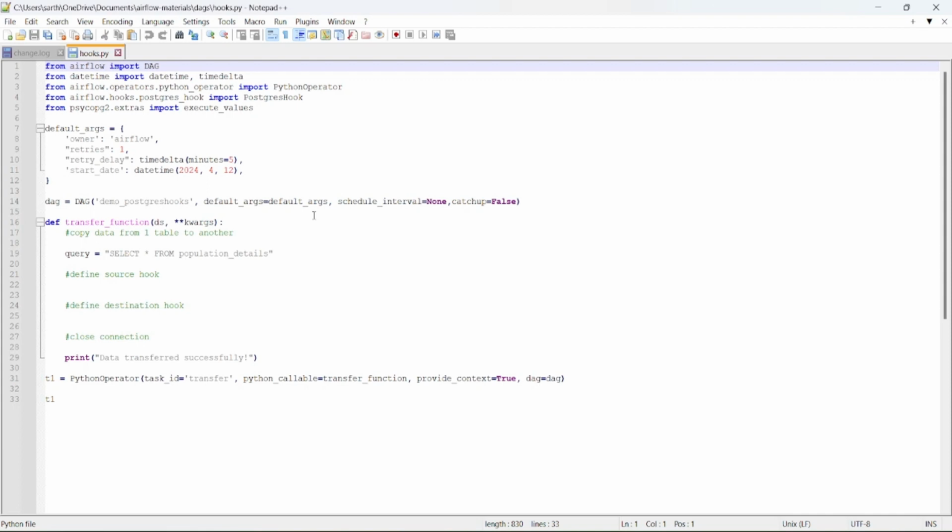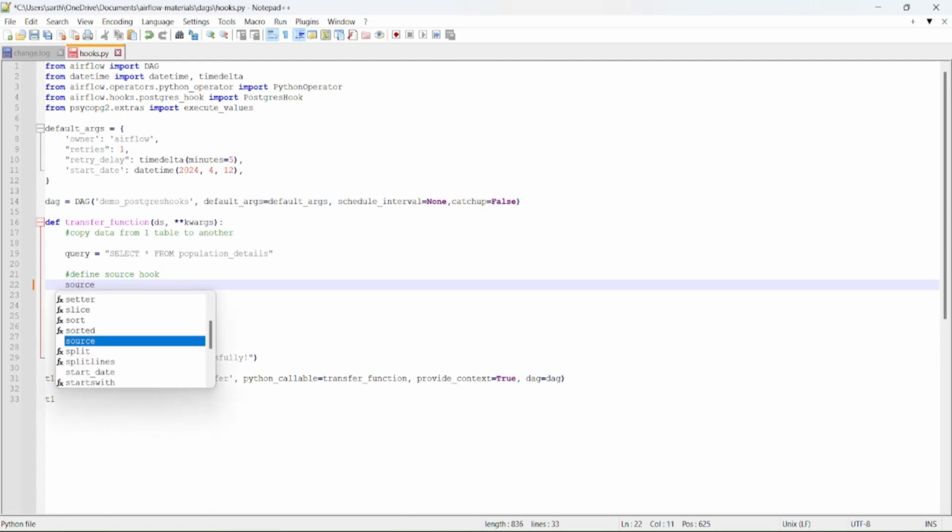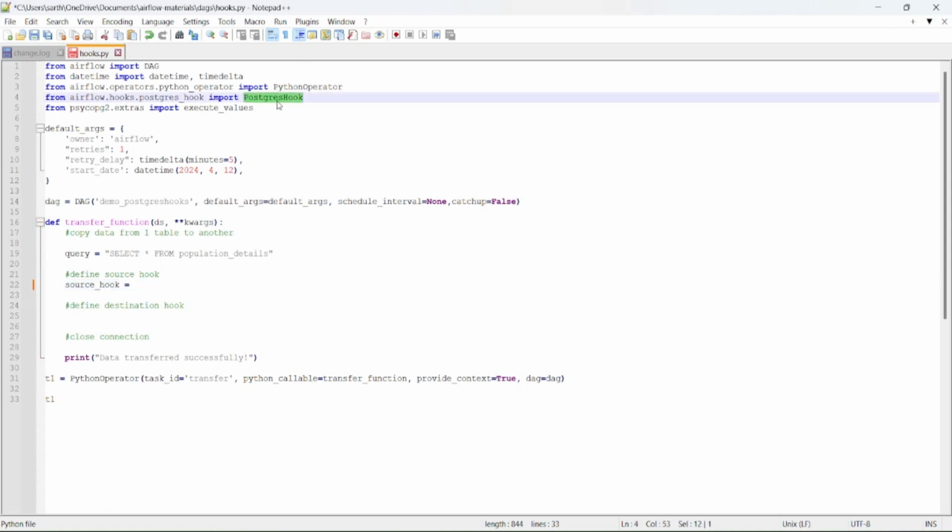Let me open this. First I will be setting the Postgres hook. Let me code it. Here we will be using PostgresHook and provide the Postgres connection ID. Let me provide it.